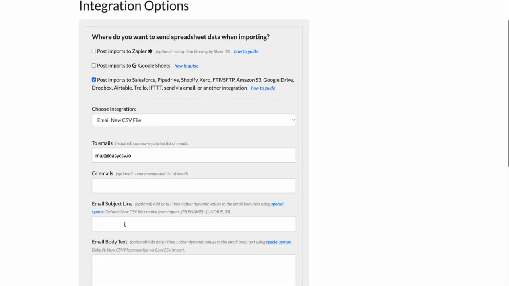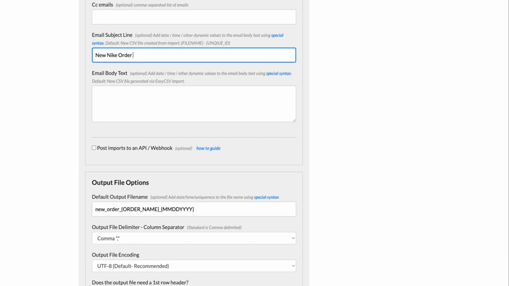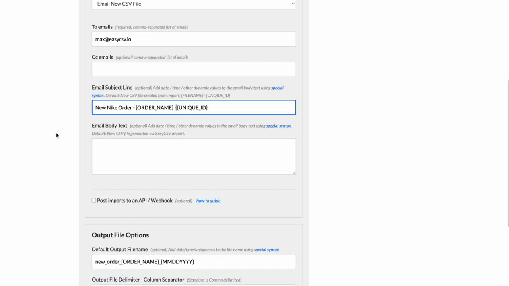So maybe this is my new Nike order, right? And I'm going to do unique ID here so that I don't have my emails thread, for example. I can spell. And you can use the syntax up here too, order name.